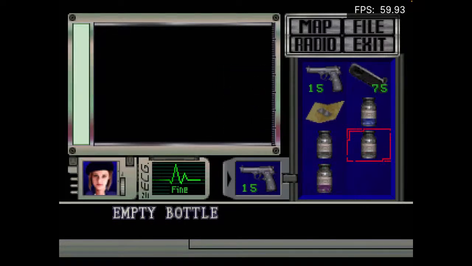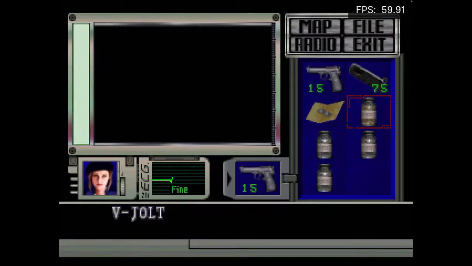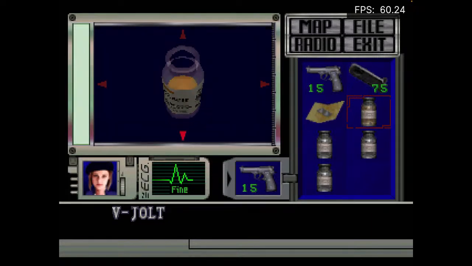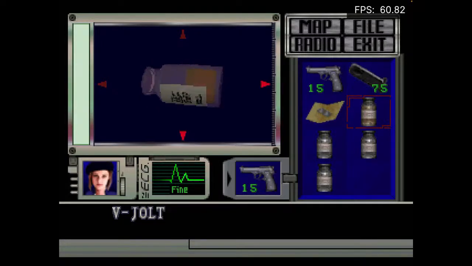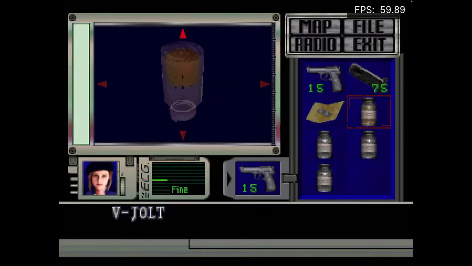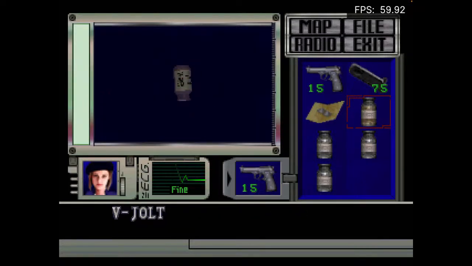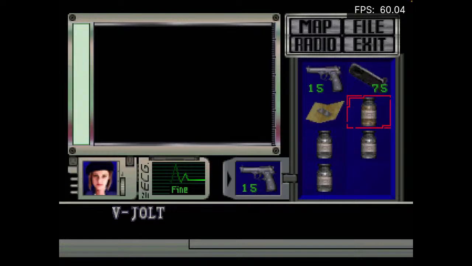Okay, which one uses water? Okay, now I feel like if I mix these two... Oh, I did it! I did it! That looks nasty. That looks really nasty. Ew. Now I can destroy that ivy monster.